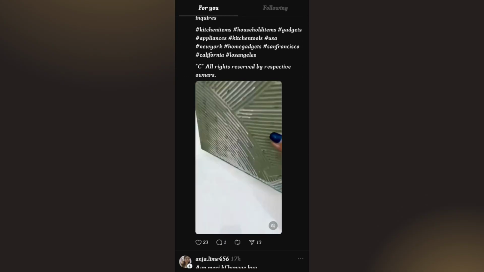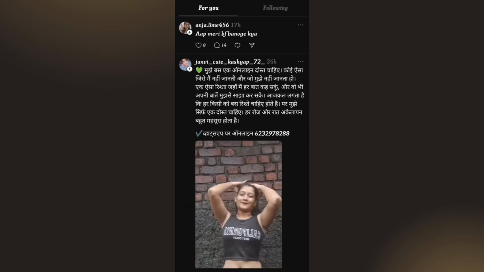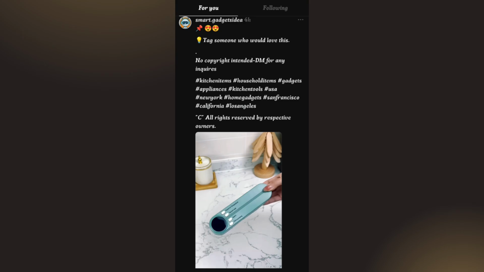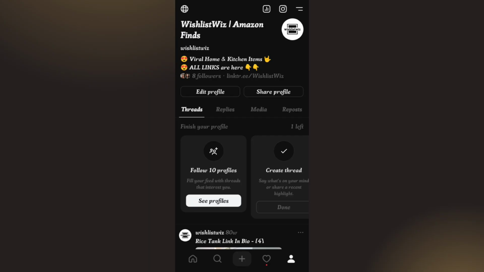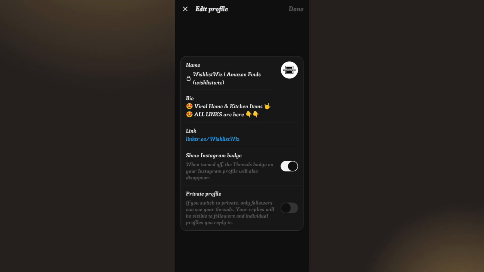First of all, you need to open your Threads mobile application and then simply log in to your account. Once this step is done, simply tap on your profile icon here in the bottom right hand corner of the screen. Over here, you will see your current username and bio. In order to edit it, simply tap on the edit profile option and here you will land on this page.